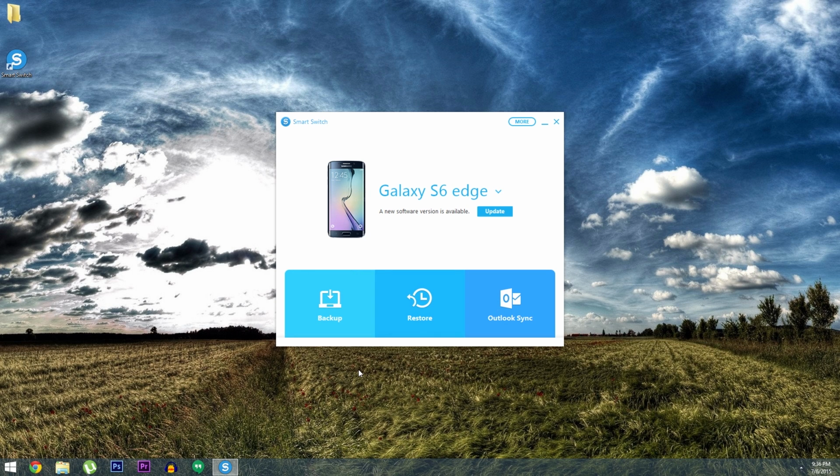And if you'd like to be on the safe side, I'd recommend backing up your device before you go through the update process. That's as simple as clicking the backup button here, then waiting about 10 minutes. And restoring your backup is just as easy with this second button down here. But back to the topic of updating, Smart Switch should automatically detect any available firmware updates for your device.